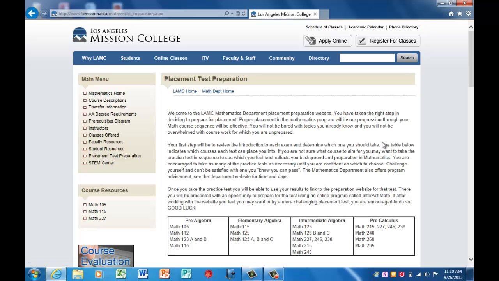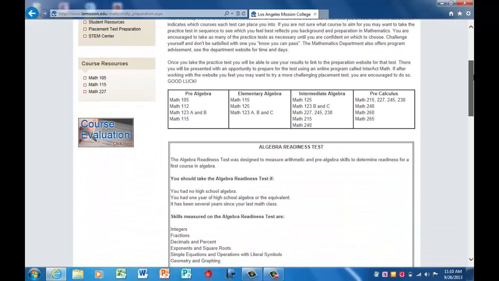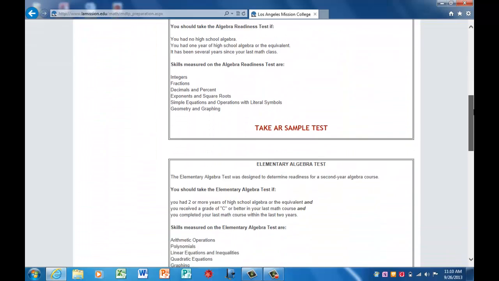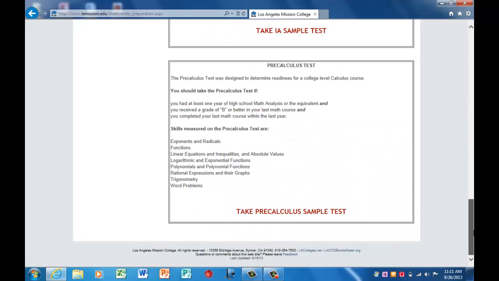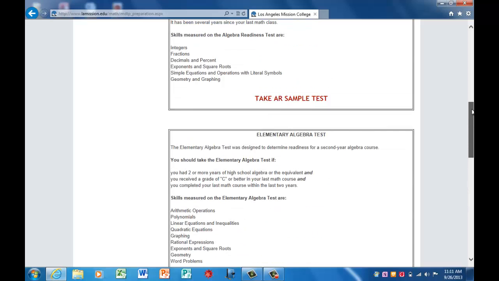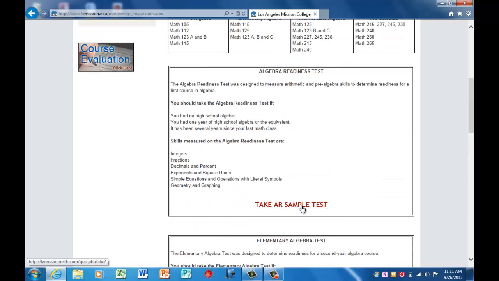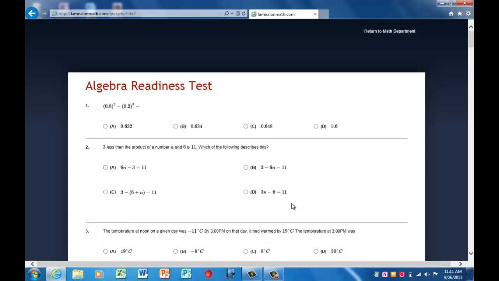On this page, there are 4 sample tests. Read each description below and select the test that is most appropriate for you. Once you have found the most appropriate test for you, click on the red link below the test. Please note, this may take a moment to load.